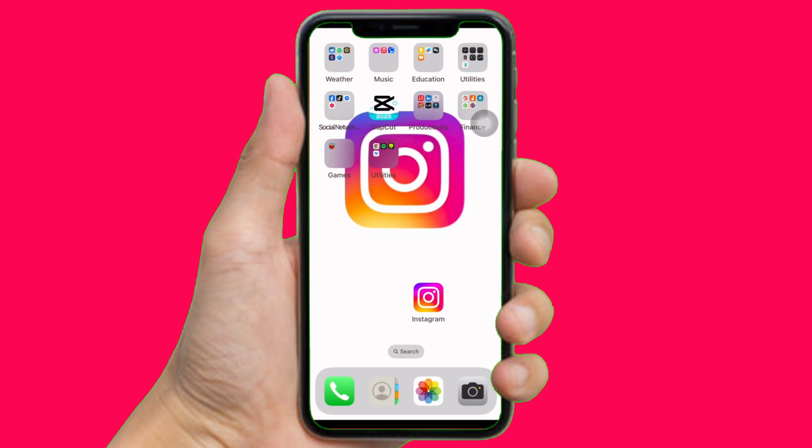And the final step is to simply follow Instagram's guidelines. To prevent future issues, make sure to follow Instagram community guidelines. Avoid posting copyrighted content, spam, or anything that could be flagged as inappropriate. Staying within the rules helps keep your account in good standing. And that's it. That's how you can check and fix your Instagram account status.